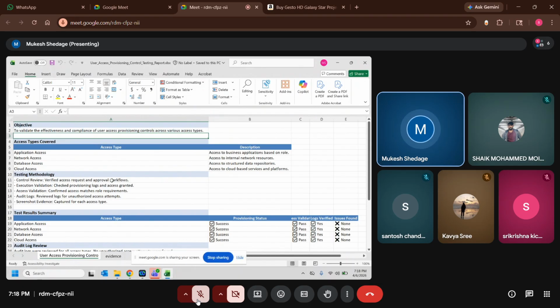So I have written all the five attributes, or I have tested all the five attributes, and I have mentioned them here in a descriptive method. And here, screenshot evidence captured for each access type. So I have taken the screenshot of the evidence for all these attributes. Understood? So I have written all the attributes but in a descriptive way. You also need to do this only. Any doubt up to now?